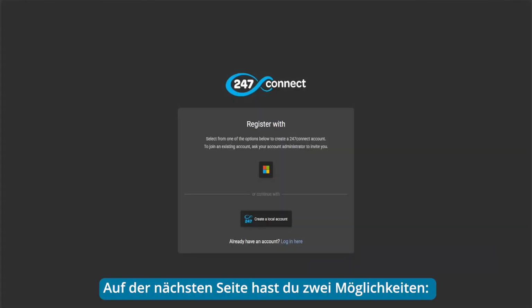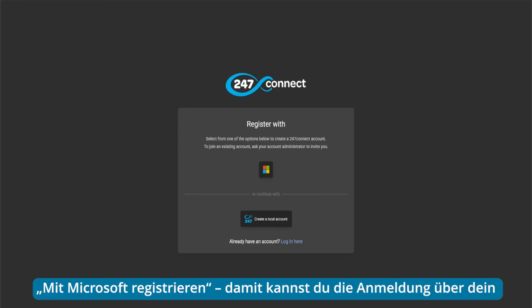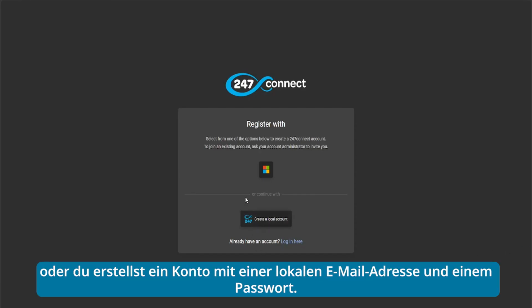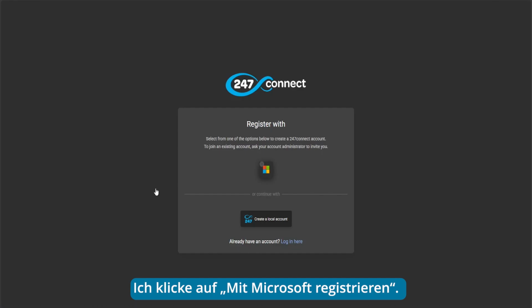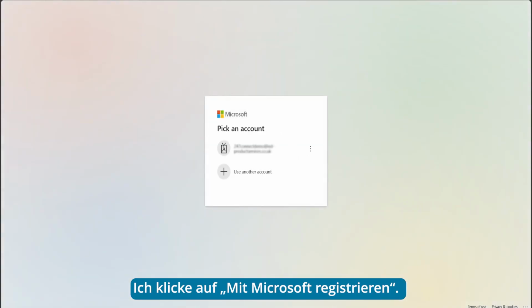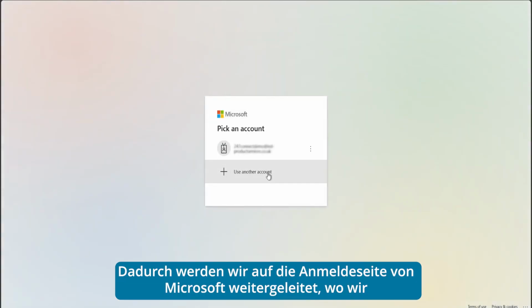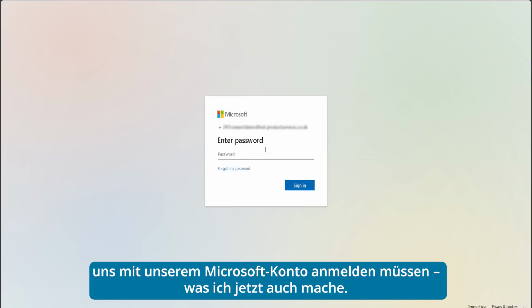On this page, you'll see we're greeted with two options: register with Microsoft, which will enable single sign-on against your Microsoft tenant, or create an account using a local email address and password. What I'm going to do first of all though is show you through the Microsoft option. So I'm going to click register with Microsoft here. And what that will do is redirect us to a Microsoft sign-in page where we need to log into our Microsoft account, which I'm going to go ahead and do now.